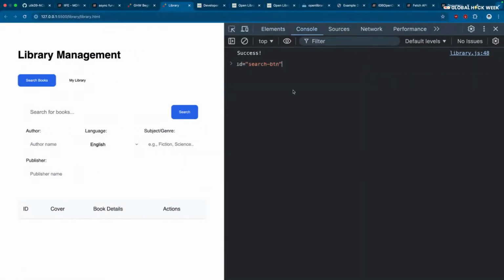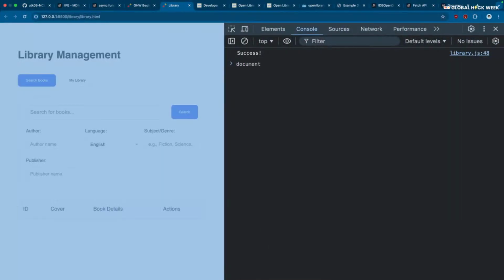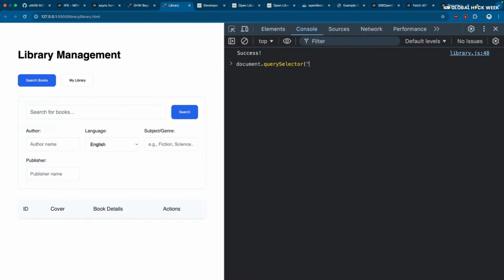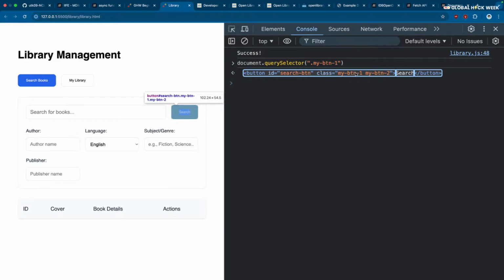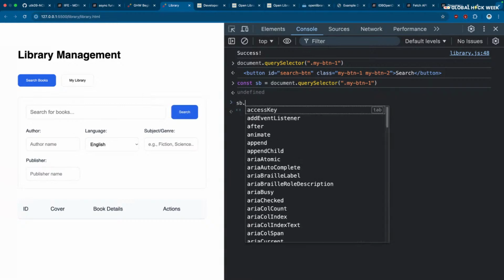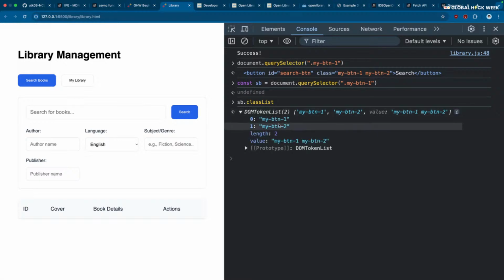Okay, so now let me paste, not paste this. What we want is document.querySelector, and in that case we want a button which is my-btn-1. That should get me this button. Now this has two classes. Now I want to assign the above thing to const sb, search button. So now if I do sb.classList and hit enter, you see there are two things in the array, my-btn-1 and my-btn-2.